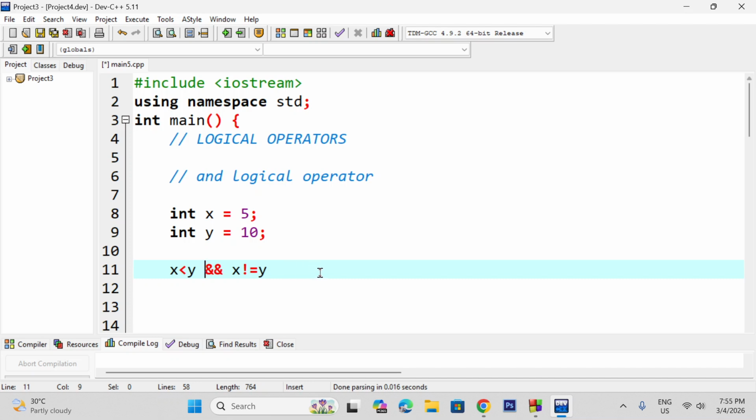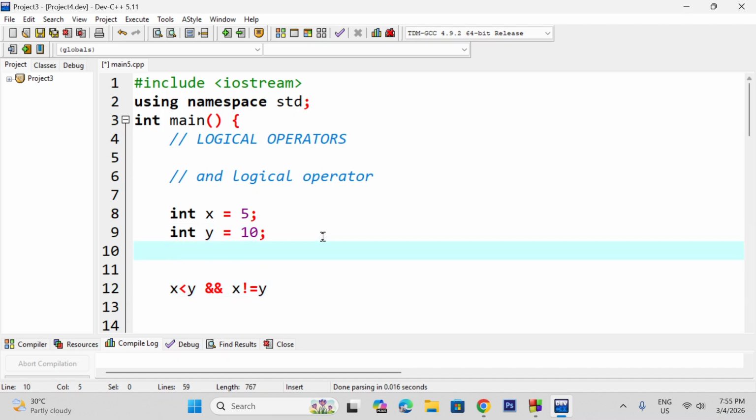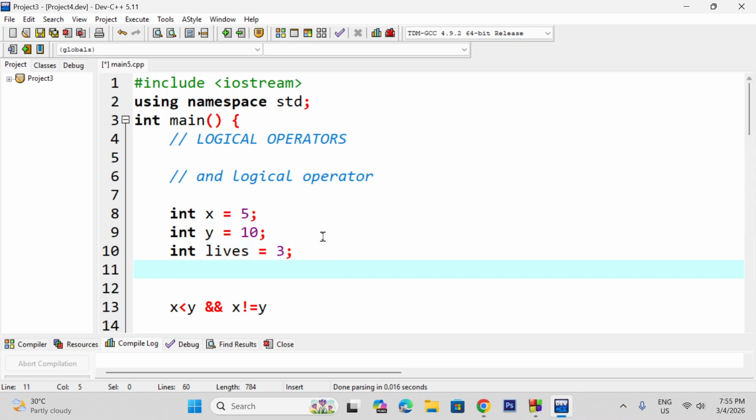In the real world, an example is, let's say you are creating a game, and the person has lives, a variable called lives. Let's say the lives is equal to 3. The player is having 3 lives. And we also expect the player to have something else, let's say the level of the player. Let's say we check the level of the player as well. So int level is equal to 1.